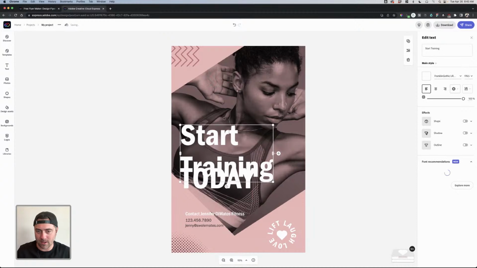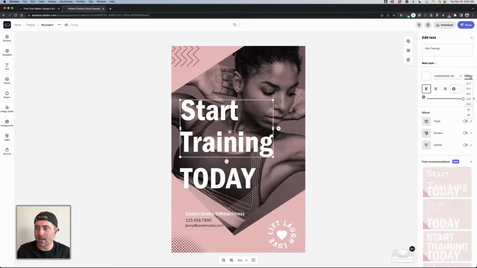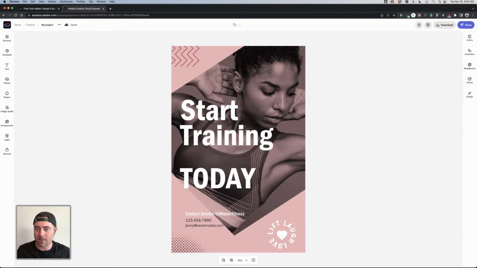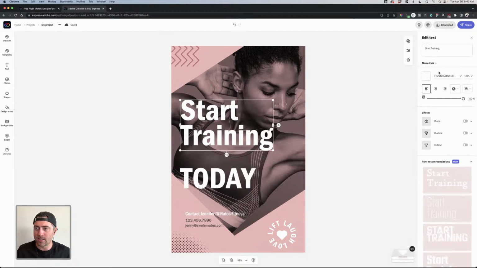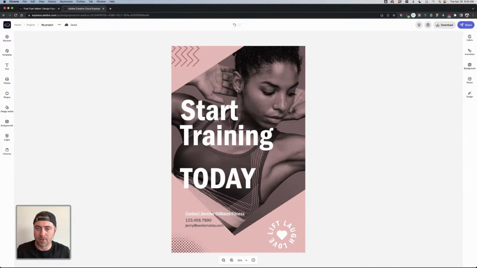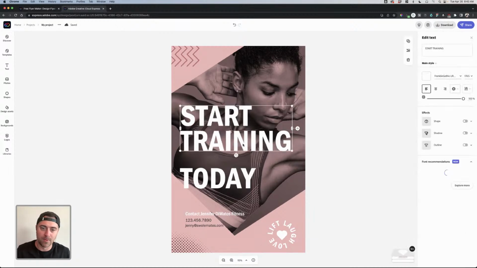So by default, it's already showing me that I've got this line height between the two. What I'm going to do is take the line spacing and start to play with the slider until it feels right for me. So I'm actually going to make this like 0, and then I'm going to adjust this. Let me just capitalize this, start training. Boom. There we go. Perfect. Start training today.